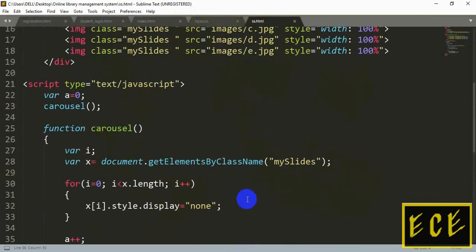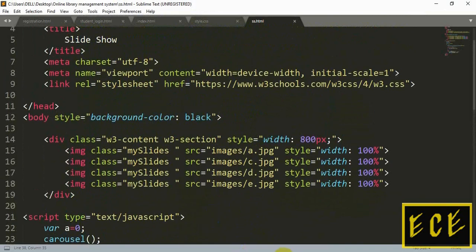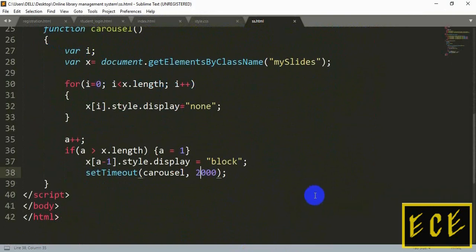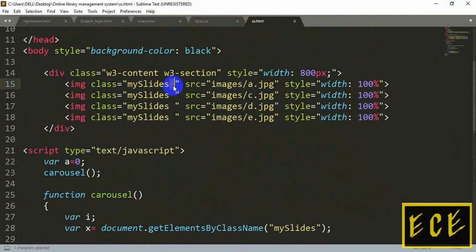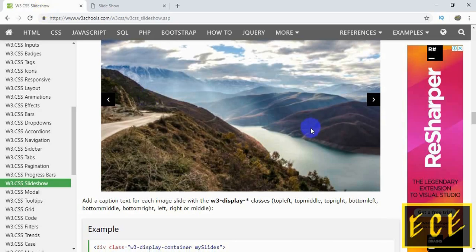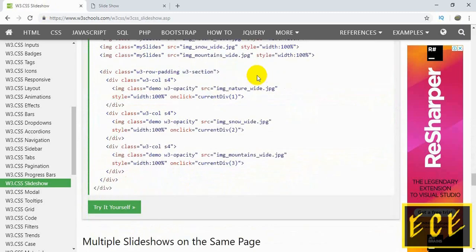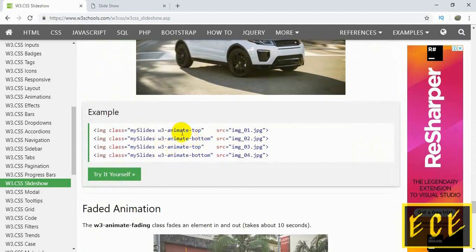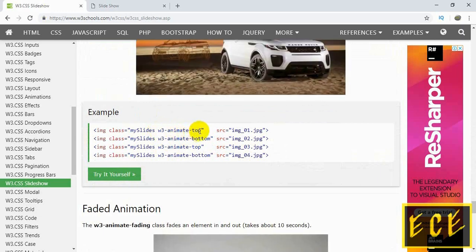Okay, and now we will add some more classes to add some effect to the image. For this we will take help from the W3Schools website. Let's go back to the website, and inside this website you will see they have used many class names here, and we will use the one from animated slide here.